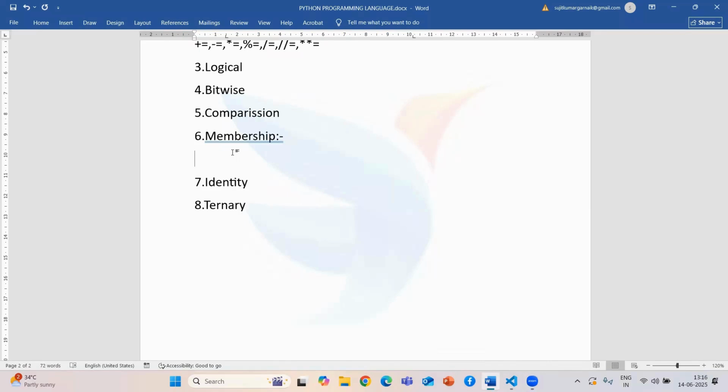Myself Sujit. So today in this session we are going to see a new operator, that is the membership operator. What is the membership operator? How to check this membership operator? How to create it, each and everything we are going to see in this session.